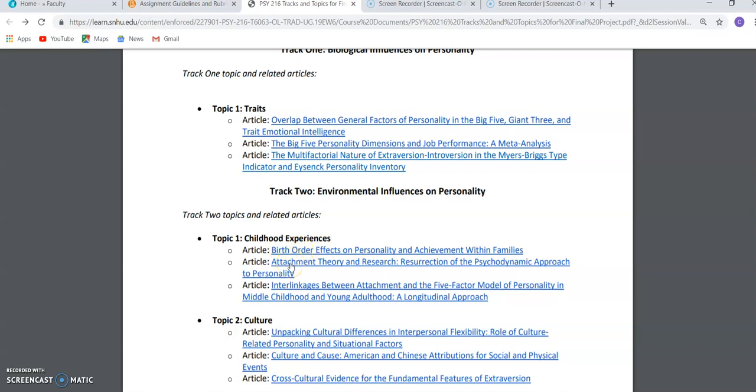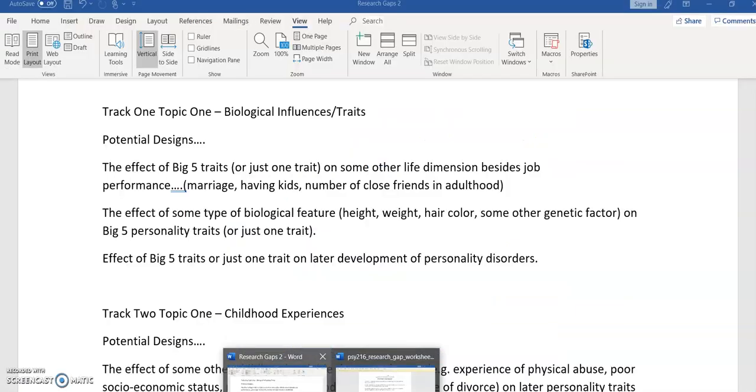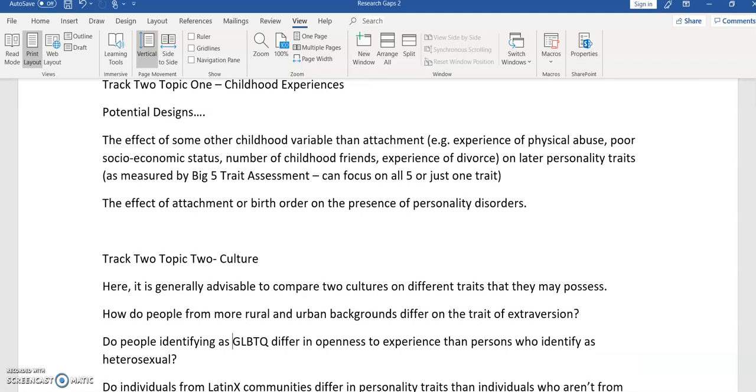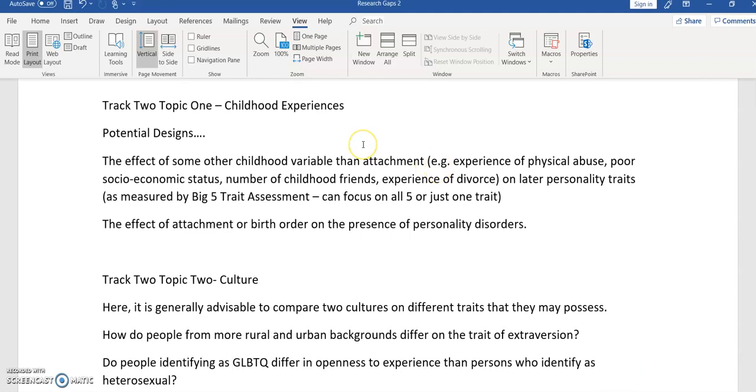The second article was more of a theoretical article, so it's not a huge help to us in coming up with a research gap. But let's take a look at some possible research gaps for this track and topic that you could use. Scrolling down a little bit. So we saw that they used attachment as a childhood variable. You could use some other childhood experience as a predictor variable of personality.